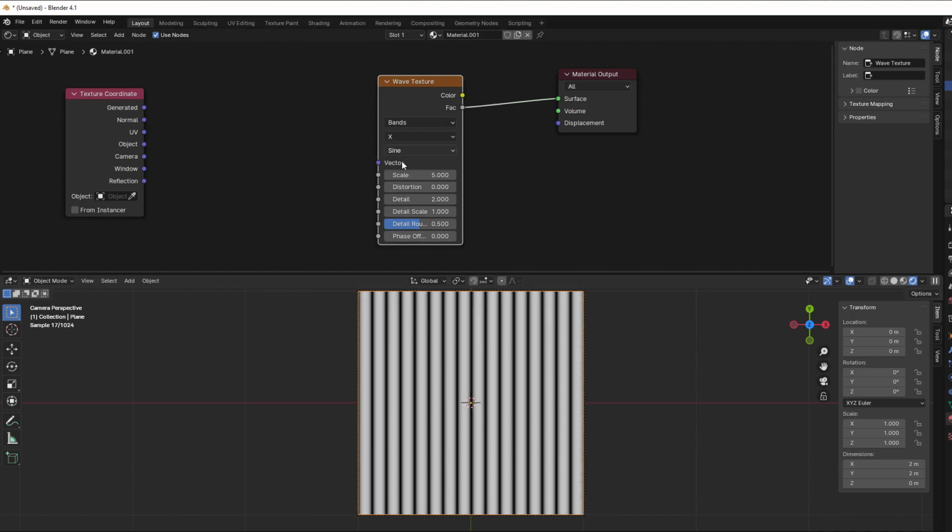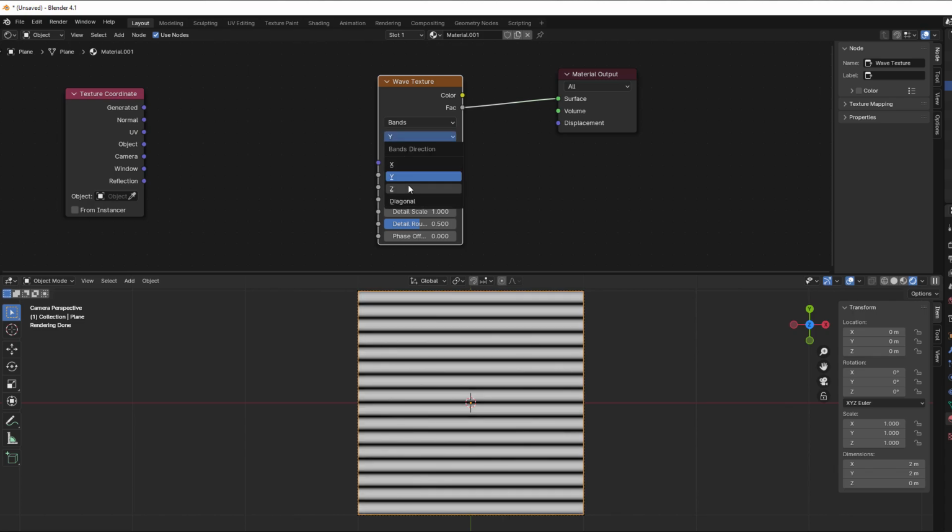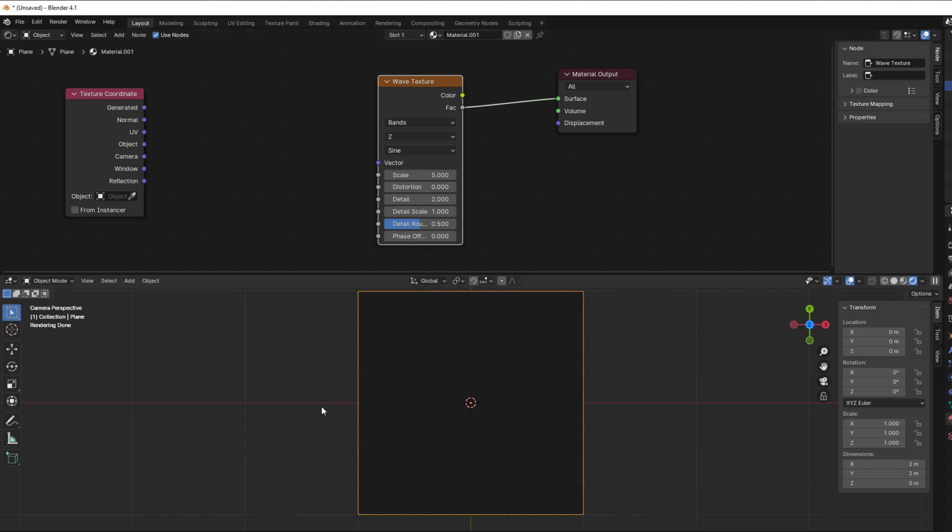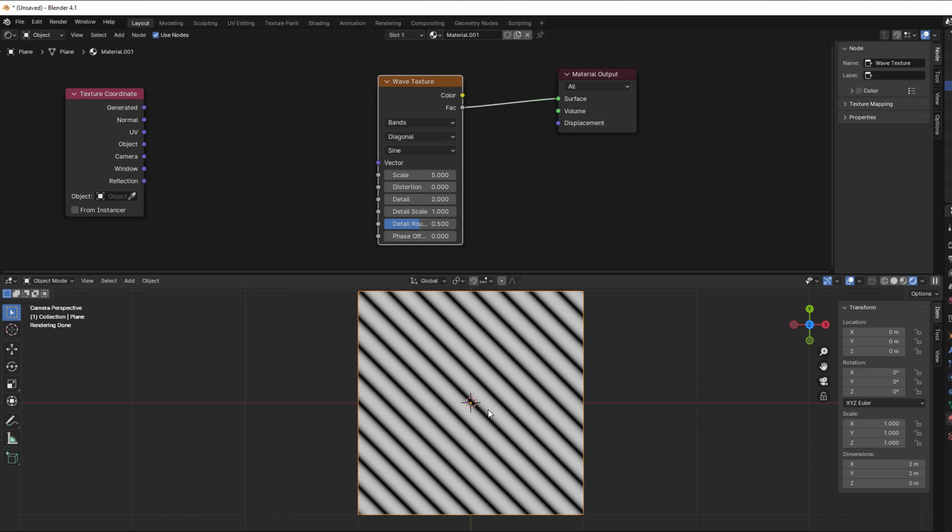But we can go back to bands, and then you can see we can have an X direction, we can have a Y direction, a Z, which is the depth, so you don't see anything here, but if I had a cube, you would see that. And we can have diagonal like this.